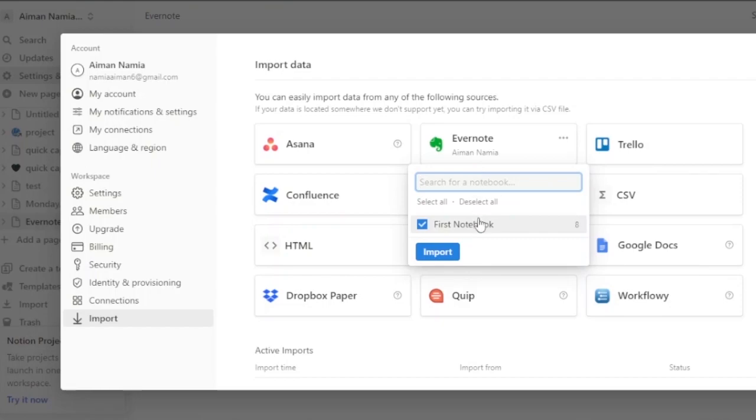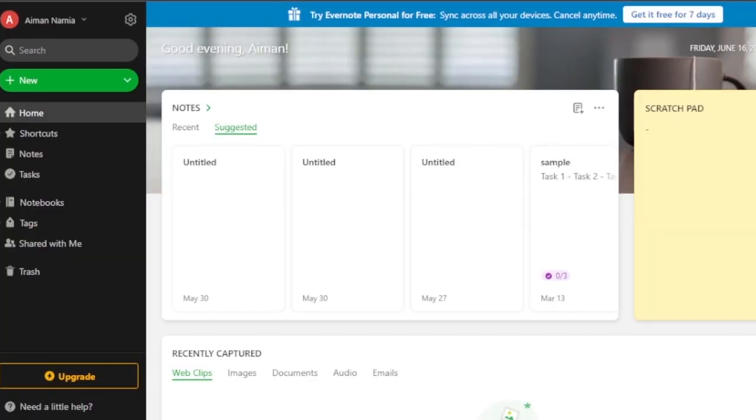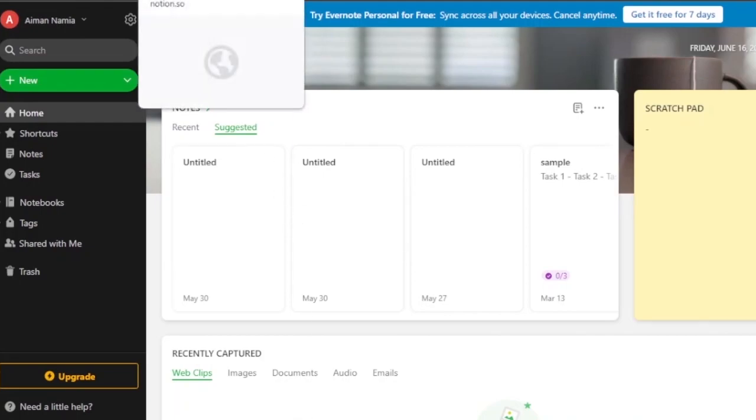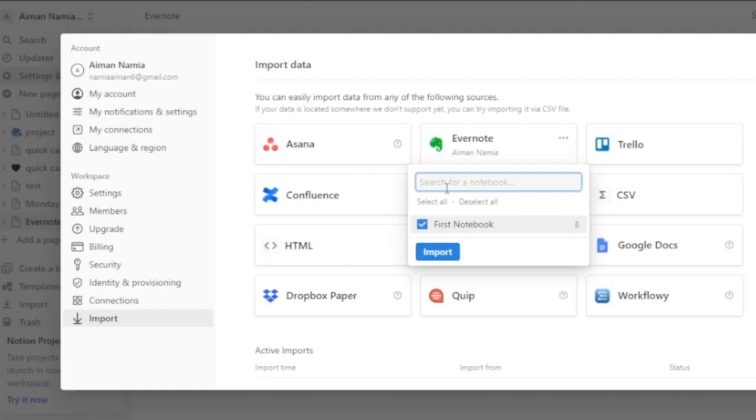My Evernote has a first notebook. As you know, Evernote has notebooks. You can generate different kinds of notebooks on Evernote and you can add all of your stuff. Evernote is a note-taking app and Notion is a project management app for different CRM-related or management needs.